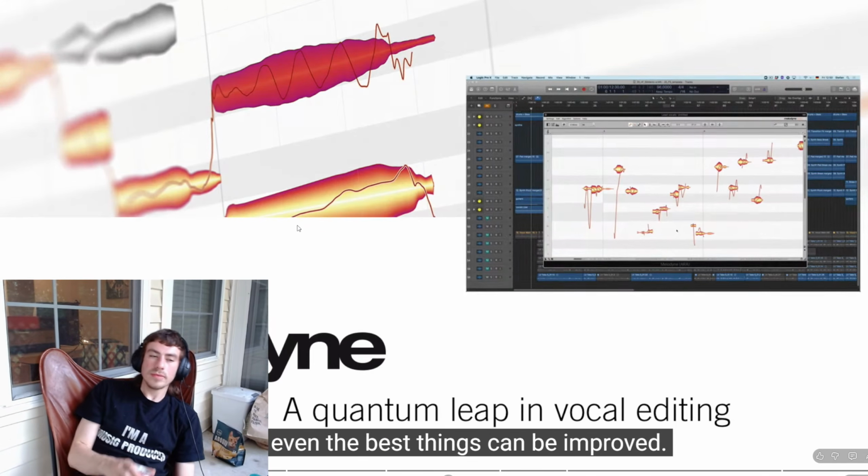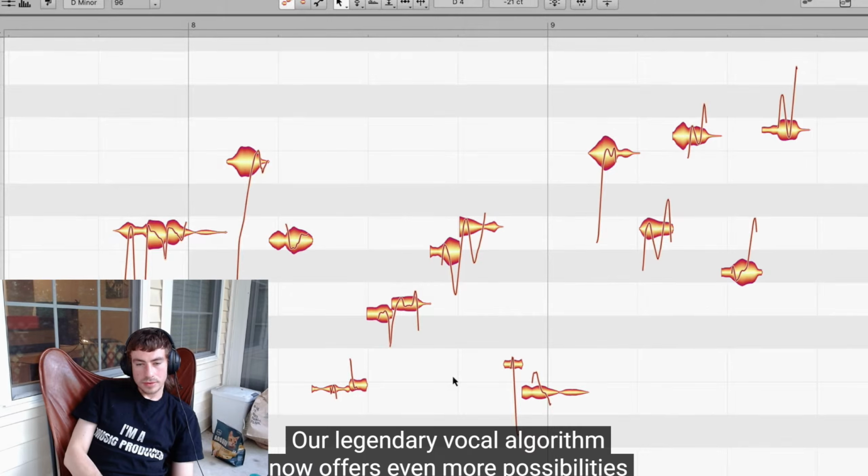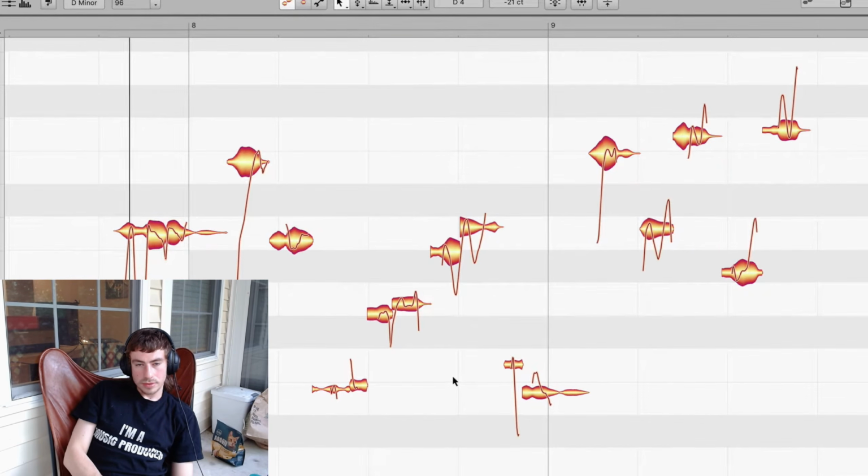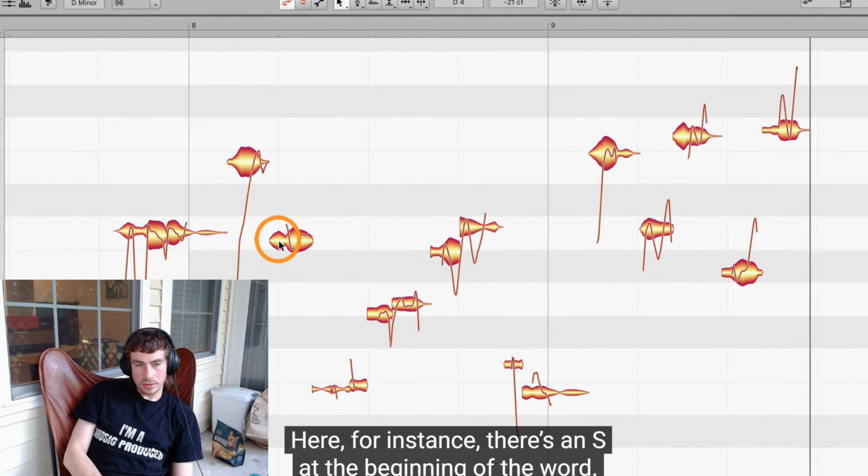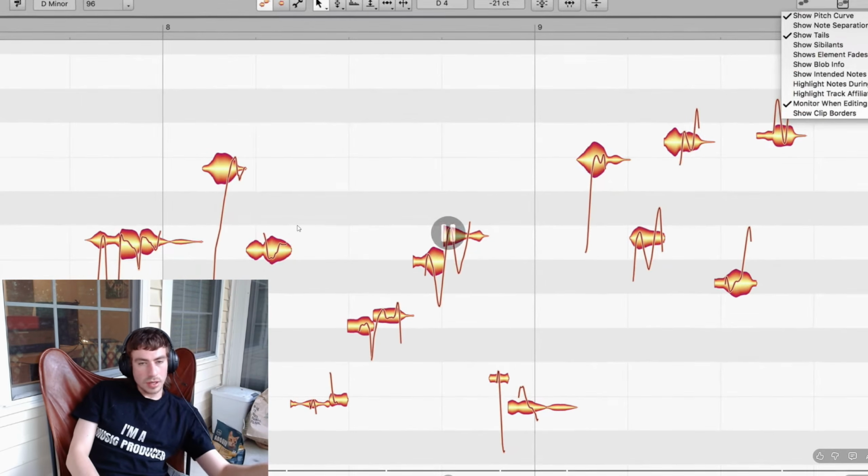Vocals in Melodyne, that's state-of-the-art. But even the best things can be improved. Our legendary vocal algorithm now offers even more possibilities, delivering exceptionally musical results in far less time. Sibilants appear in all lyrics. Here, for instance, there's an S at the beginning of the word. And here's another.